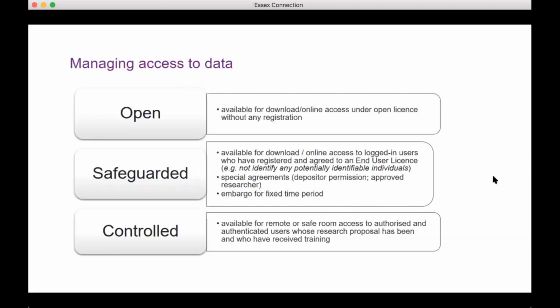And finally, we have controlled access, and this is where we would store sensitive data or data that cannot be anonymized without really making it unusable for future users. This is available for remote or safe room access, and researchers or users who want to access this data will need to complete a training course and pass a test before being able to access it, just because of the level of detail that this data contains.